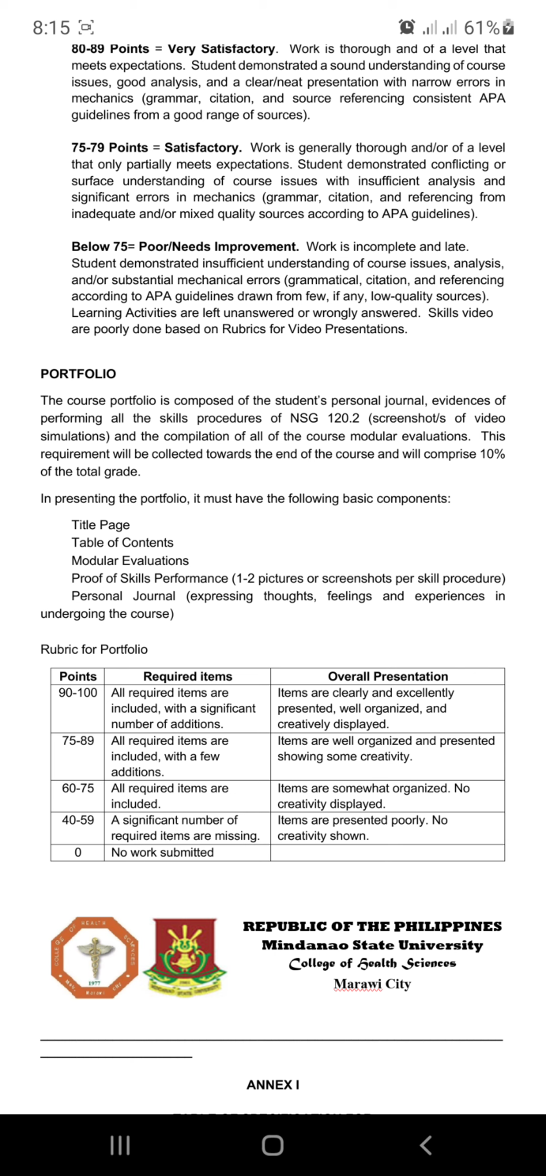So, first module, second module, third module, fourth, and then fifth or sixth, then until the last. Then, the activities per module are what you will attach to this portfolio. So, in presenting the portfolio, it must have the following basic components.